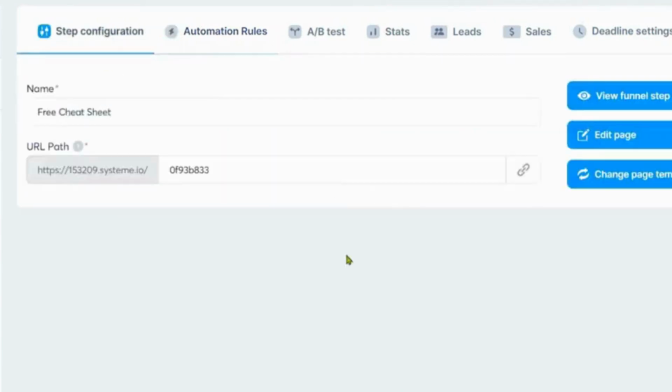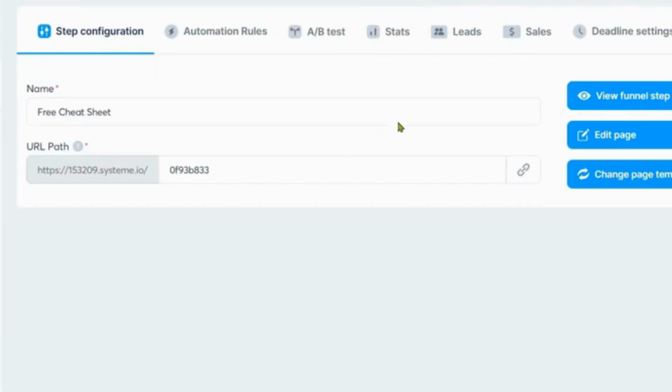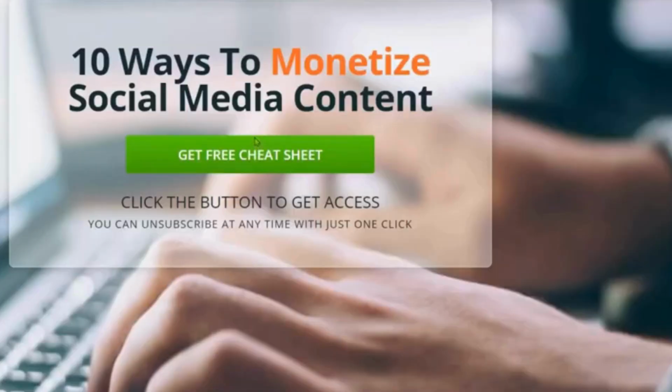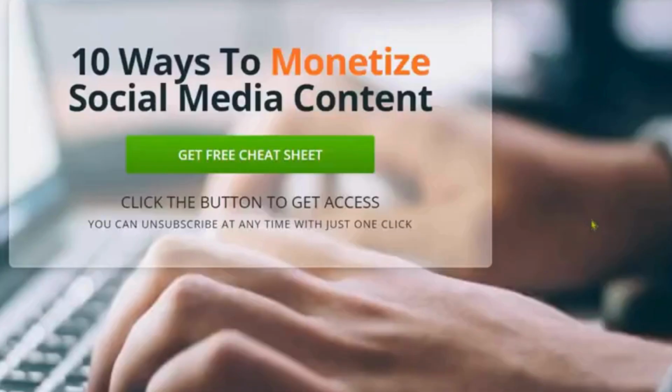So I'm going to go back over here and reload it. And I'm just going to test it out for you, just to show you. So we can do view funnel right here. And let's click get free cheat sheet. It's going to open up the pop-up. I just have a random email that I'm going to utilize. Let's click on get it today, and it should take us to our thank you page that we created.